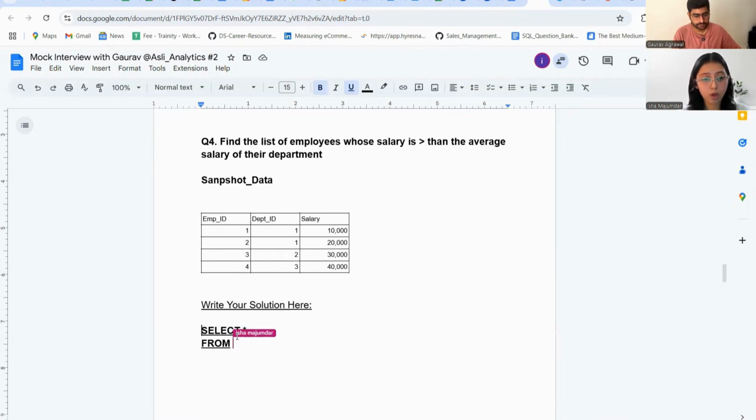Select star from snapshot data. Now, since we want the average salary, I am going to do the average of the salary for each individual department. And since we want to get it for each individual department, I need to provide partition by over department ID. And since order is not mattered here, I'm skipping the order by part and will keep it as a name with average salary, right?